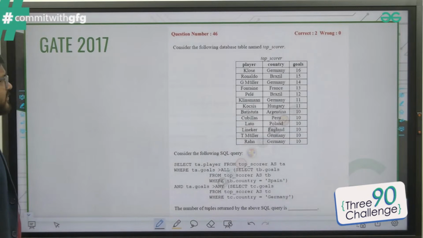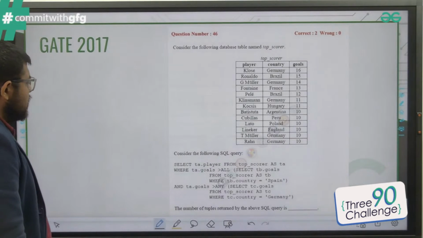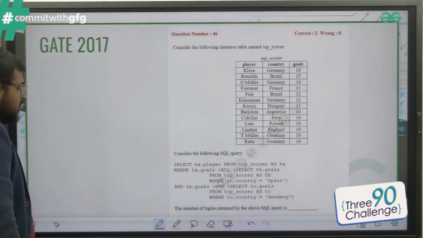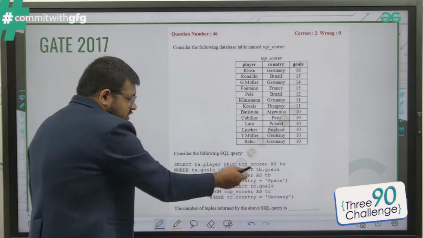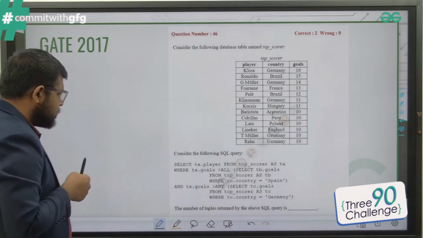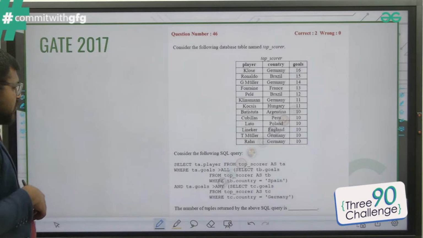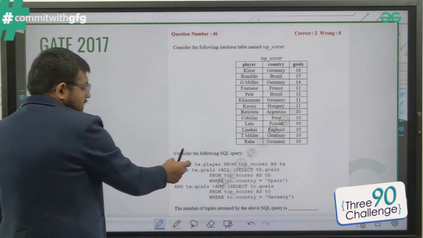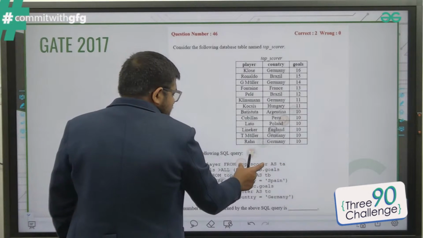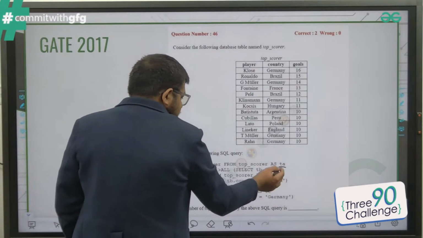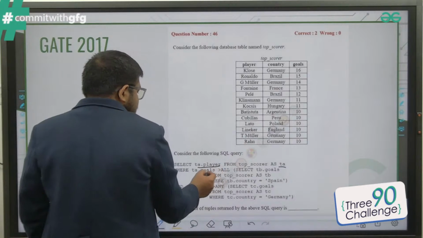Consider the following database table, name top scorer. Consider the following SQL query. The number of tuples returned by the above SQL query is, again they are asking the number of tuples. Okay, so what they are doing is they are selecting something from this table as this, means they have renamed this top scorer table as TA, and from that table they are taking the player name.